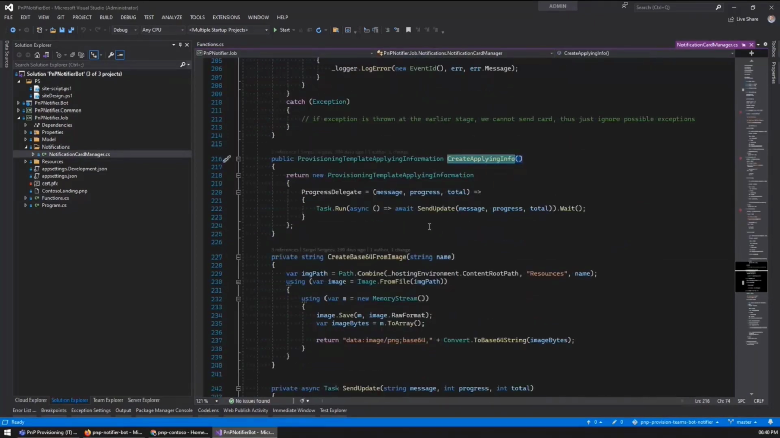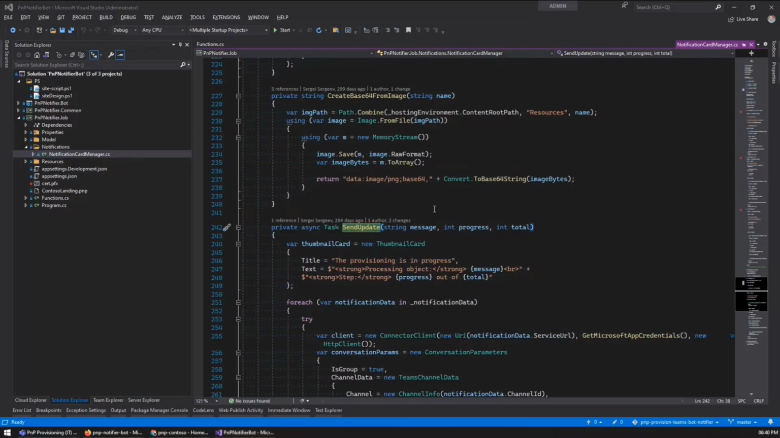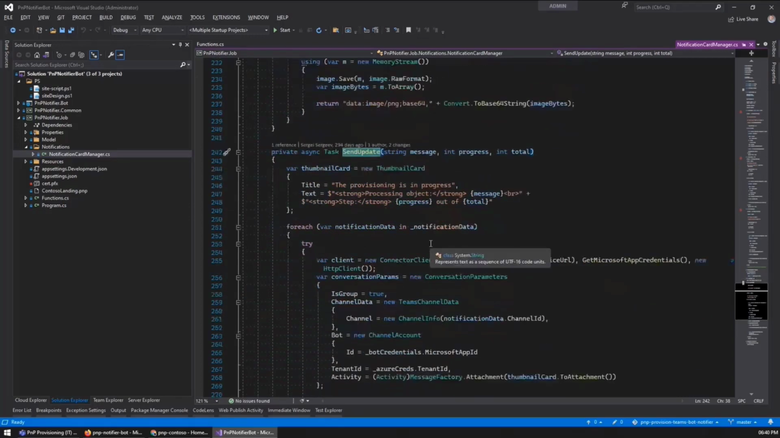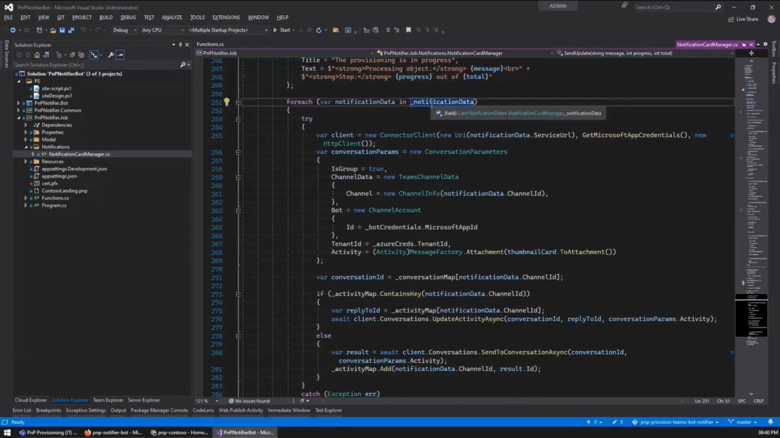Later on, when we are in progress, in PNP you can specify the progress delegate, which will push notifications about the current step and the progress of PNP provisioning. So on every step, we send a reply, again, a reply to this card. And if you remember here, we displayed the current step, the progress, and the total steps. So basically, again, this is the thumbnail card containing message, progress, total steps. And once again, we iterate over all the channels where we enabled the notifications. We again use this connector client.